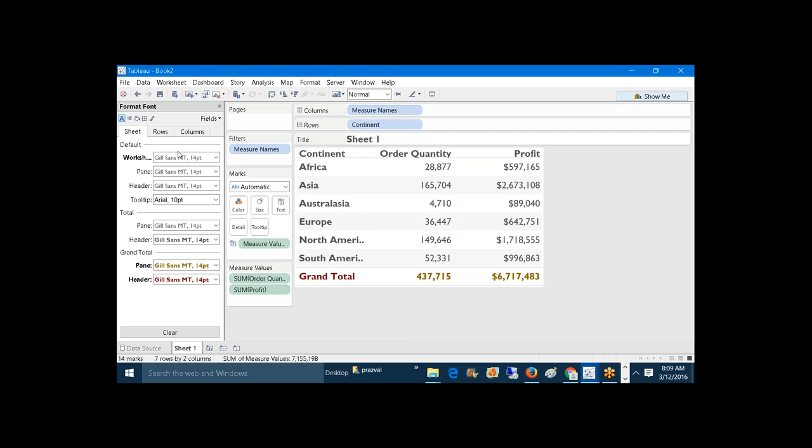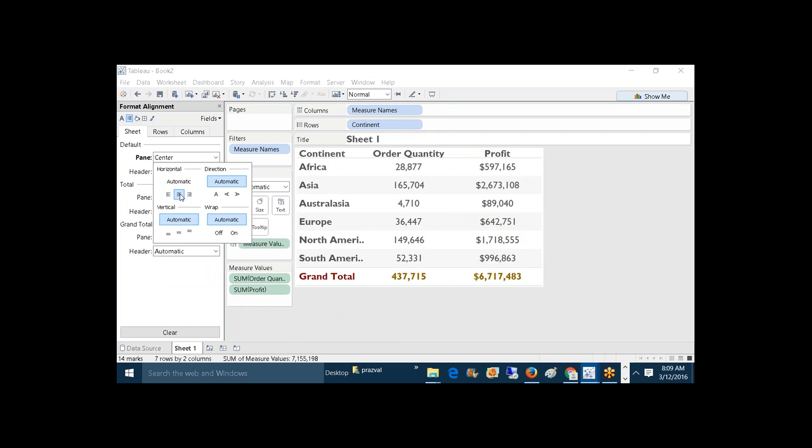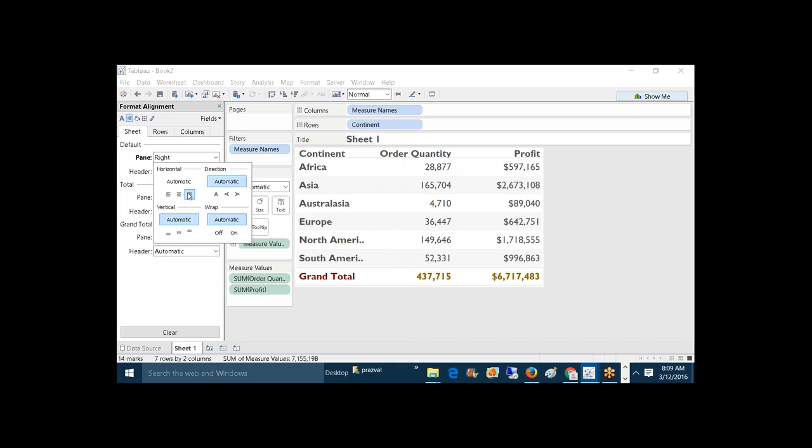And next, after formatting the sheet, if you want to format the alignment, just go to the alignment. In the alignment, we can set the required alignment for the pane. If you click on center, it is going to show us in the form of center, or if you click on left, it is going to show us like this, and if you click on the right, it is going to show us like this.